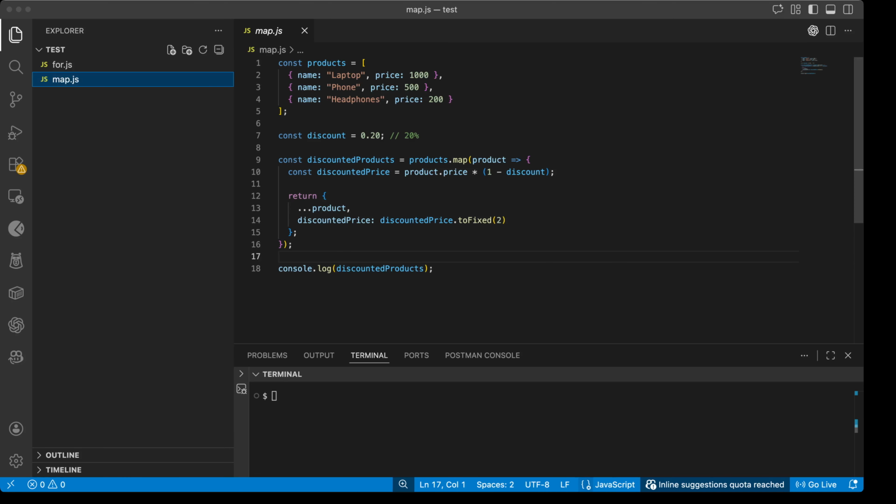First, let's use map. Here is an array of products with the prices. We want to apply a discount of 20% to each item. So in this code over here, we are using map.